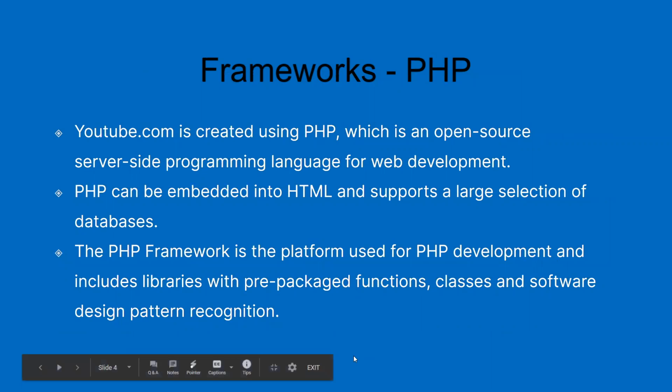Frameworks: PHP. YouTube is created using PHP, which is an open source server-side programming language for web development. PHP can be embedded into HTML, and it supports a large selection of databases. The PHP framework is also a platform used for PHP development and includes libraries with pre-packaged functions, classes, and software design pattern recognition.